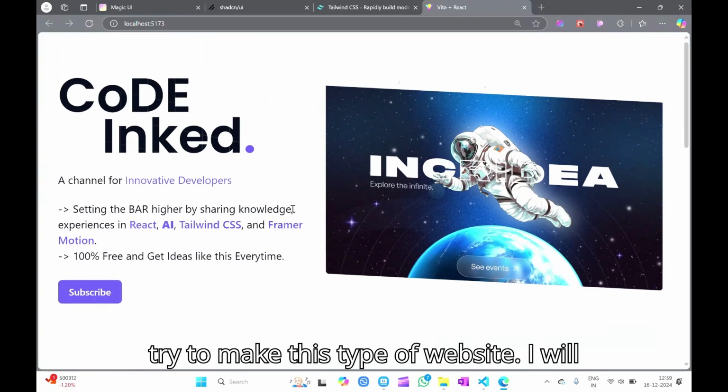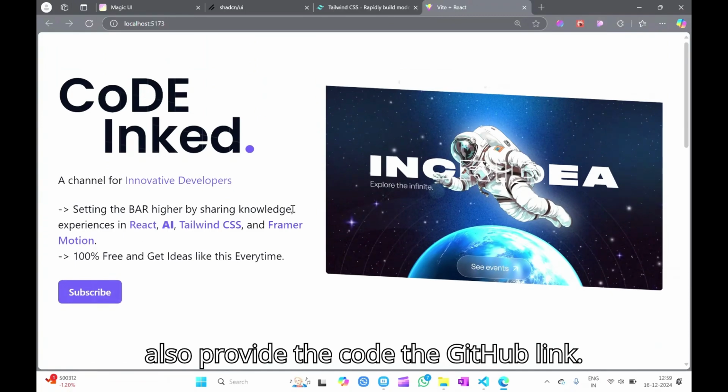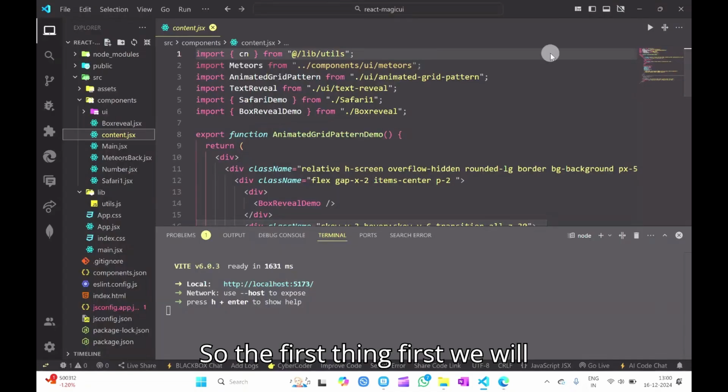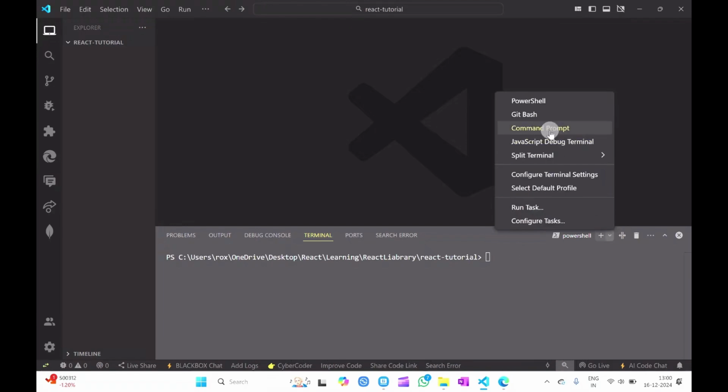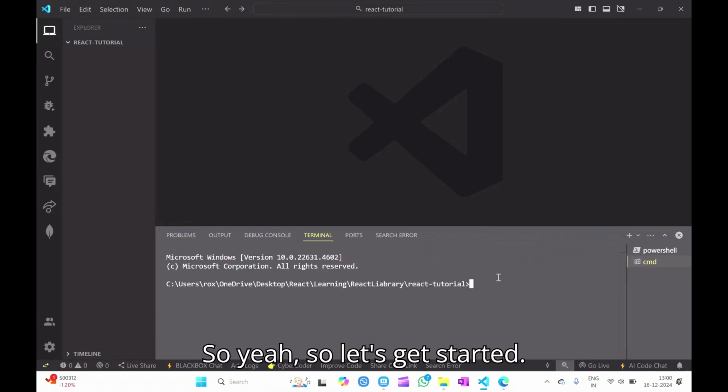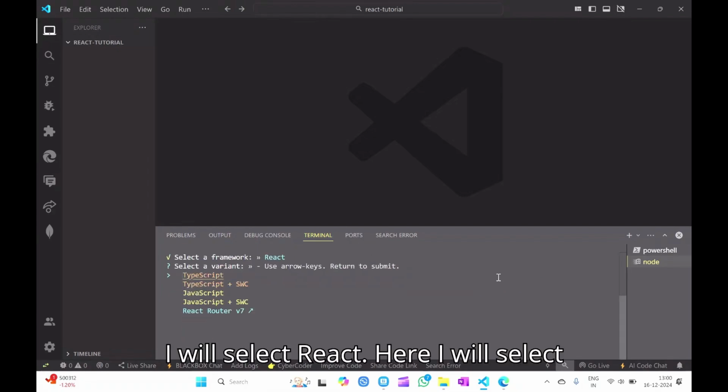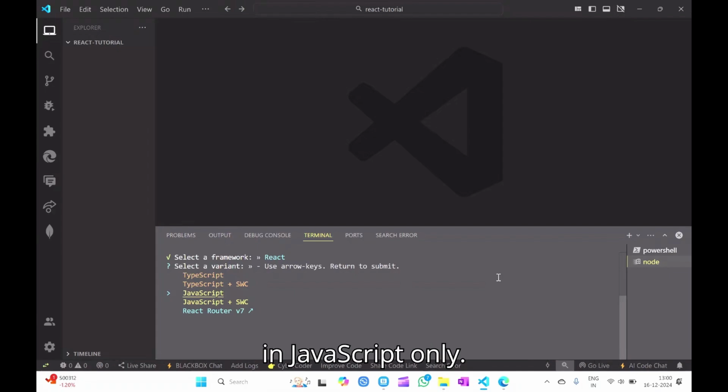So we will also try to make this type of website. I will also provide the code, the GitHub link. So first thing first, we will start by making a simple React project. So yeah, let's get started. I will select React. Here I will select JavaScript because the problem was coming in JavaScript only.